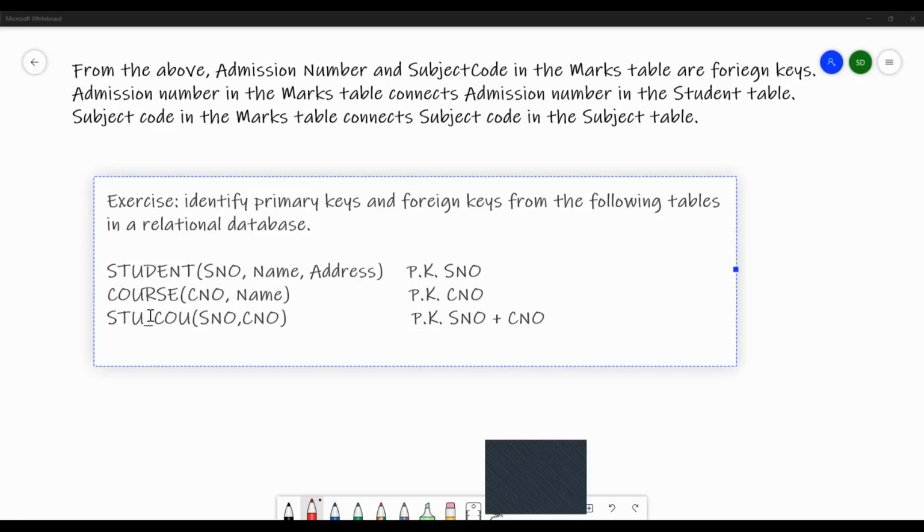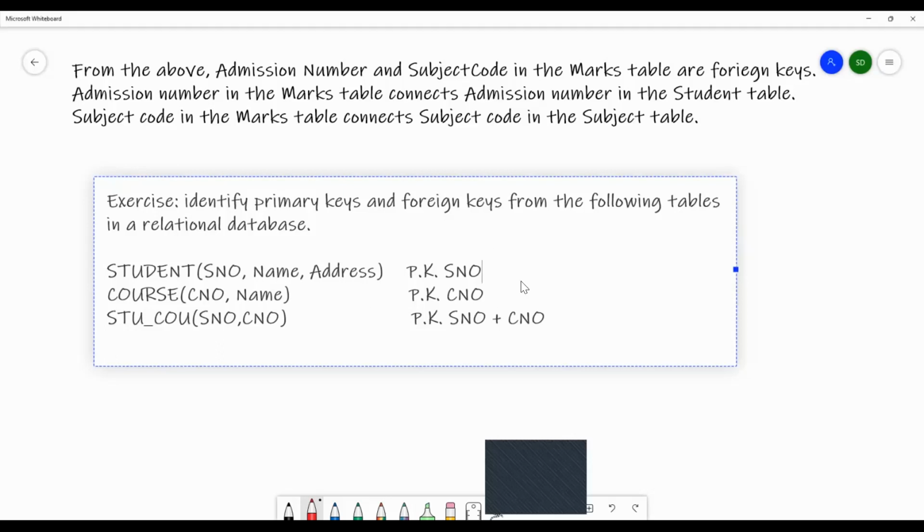Okay, so we have to use student and course together to get a unique value. Right, now the foreign keys. What are the foreign keys you have? So now we know this is a primary key. This is a primary key. These two together form a primary key. Right?